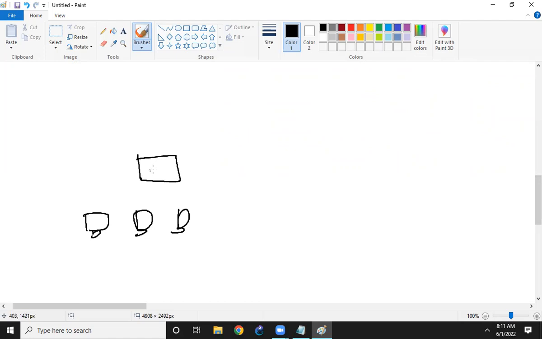Okay, here we got some switch, and here we got a router. Suppose that we have a router, switch, and computers.